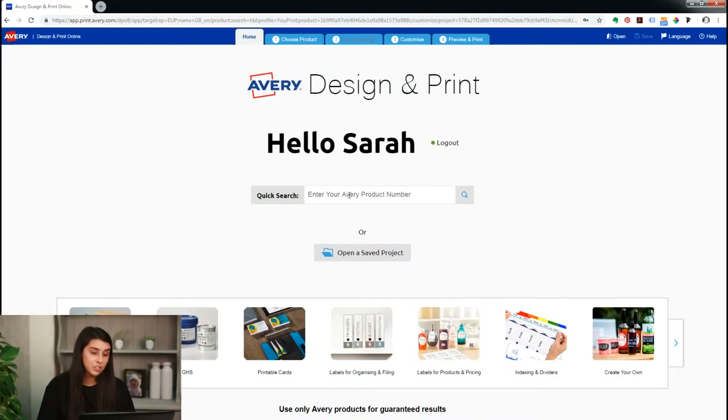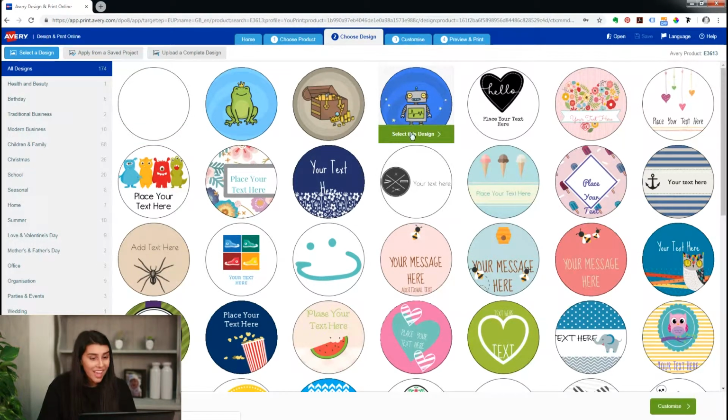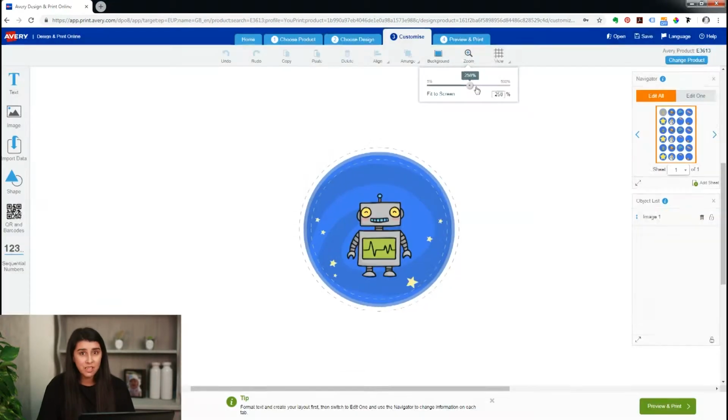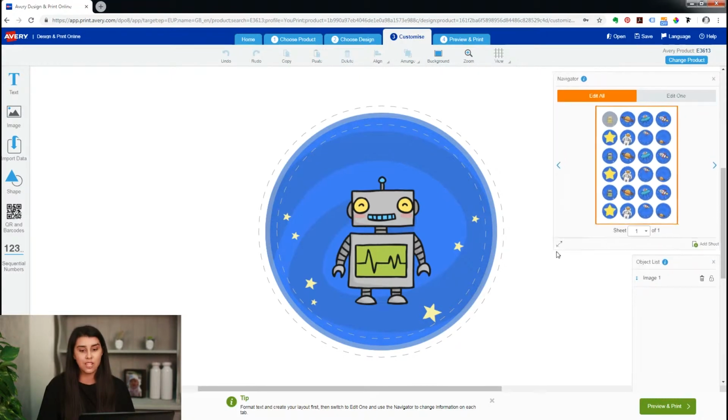So the first thing we want to do is put in our product code that you'll find on the pack of labels that you bought from us, and then you have a bunch of designs that will come up that are suitable for it. We're going to choose a cute little robot here and we'll make him really big, and we'll pull out the navigator so we can see every single label.